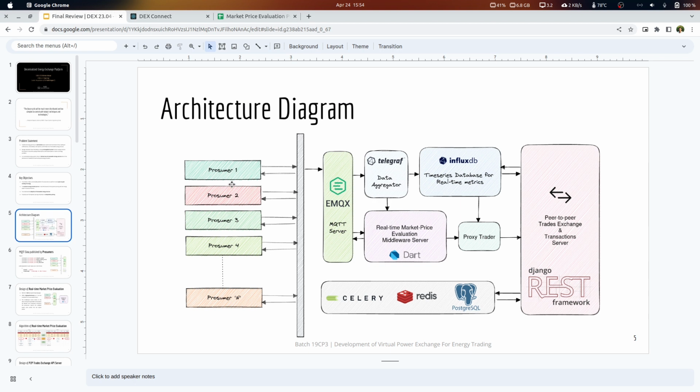On the left, we have a public network where all the prosumers are connected to our platform. All the prosumers will be publishing their real-time energy metrics, energy export metrics, and the export prices through MQTT on a specific topic allocated to each of the prosumers. On the right, we have the EMQX MQTT broker, or the server, which facilitates the exchange of MQTT messages with the publishers and the subscribers.